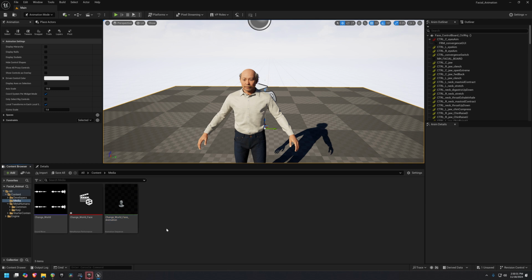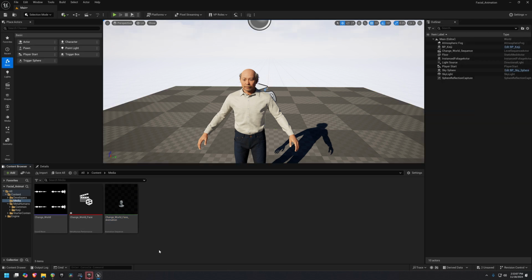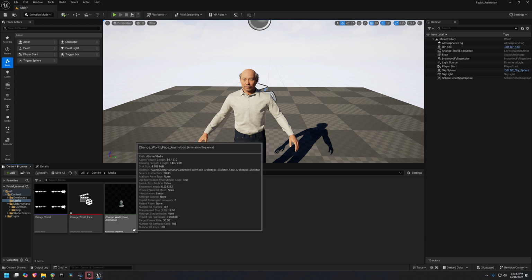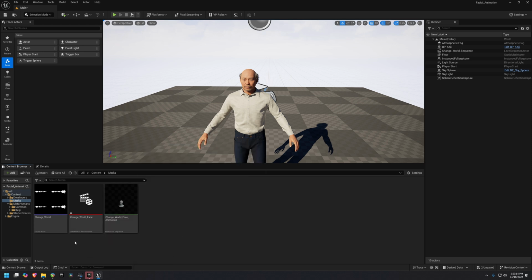All right, next up is to tie these three assets together: change world the audio, change world the face, and change world face animation. And this, of course, is the MetaHuman performance. This is the rendered animation that we can use with our MetaHuman.